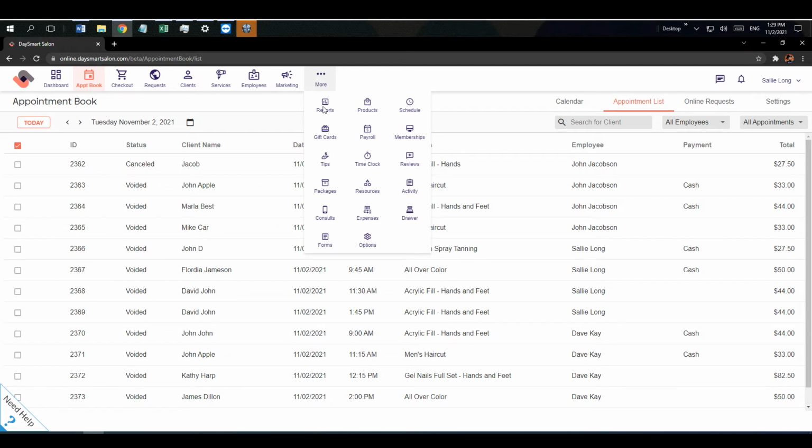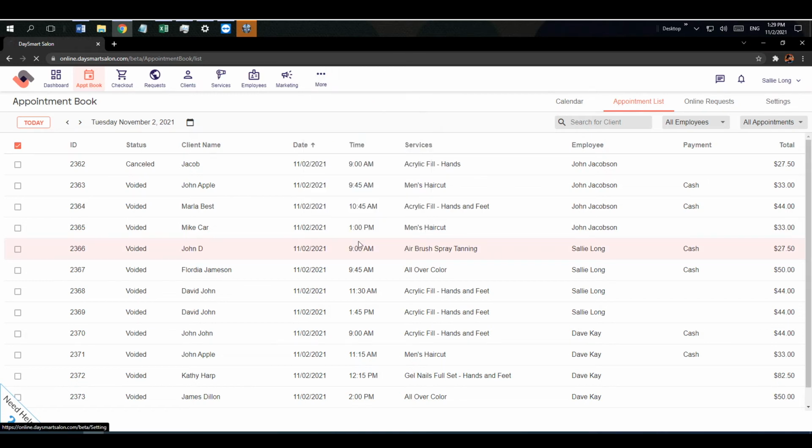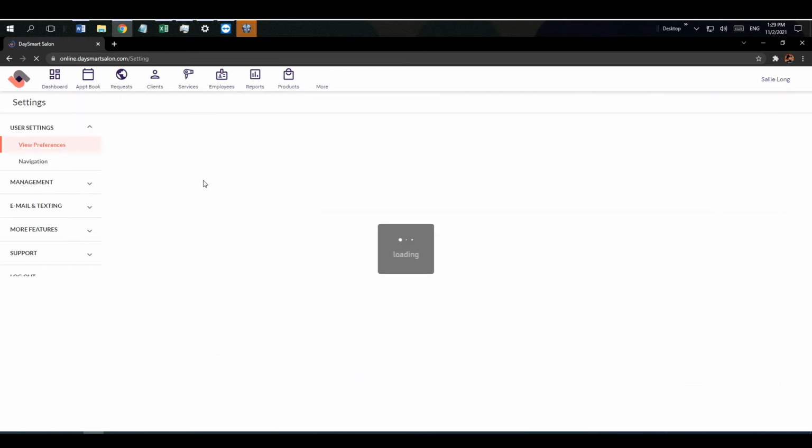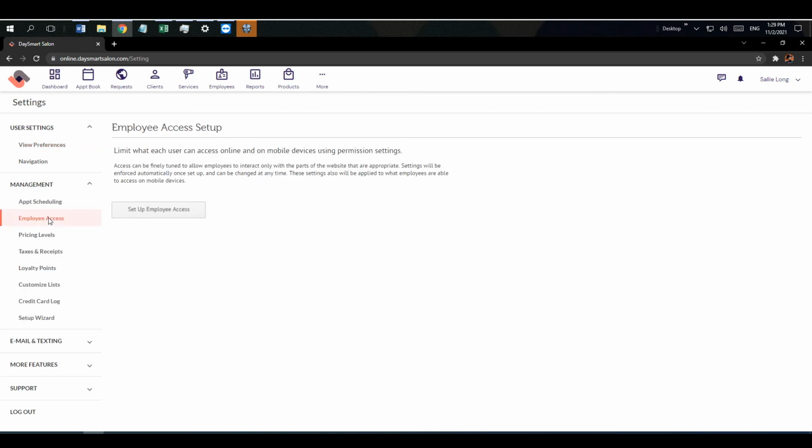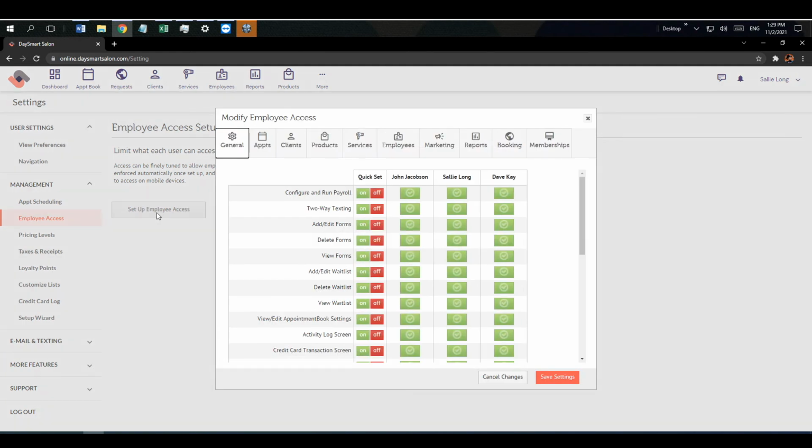So I'm going to click on More. I'm going to go down here to Options. And then it's going to pull up my options on the left-hand side. I'm going to go into Management and go to Employee Access. And I will click on this button that says Set Up Employee Access. If you've never visited this screen before, this is the screen where you can limit what functions and screens the employees will have access to.